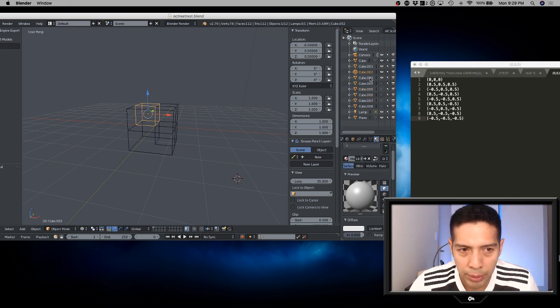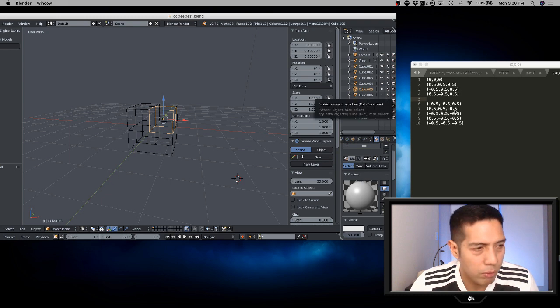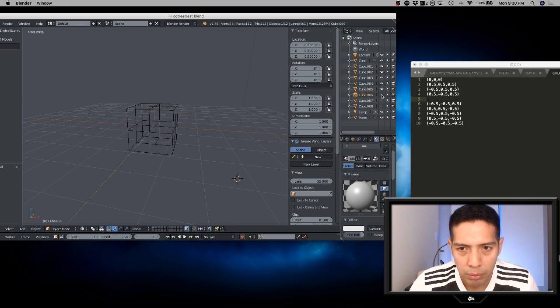Then my next one is 0.5, negative 0.5, 0.5. My next one is negative 0.5, negative 0.5, 0.5. Then my next one should be 0.5, negative 0.5, and 0.5. Negative 0.5, 0.5, negative 0.5.